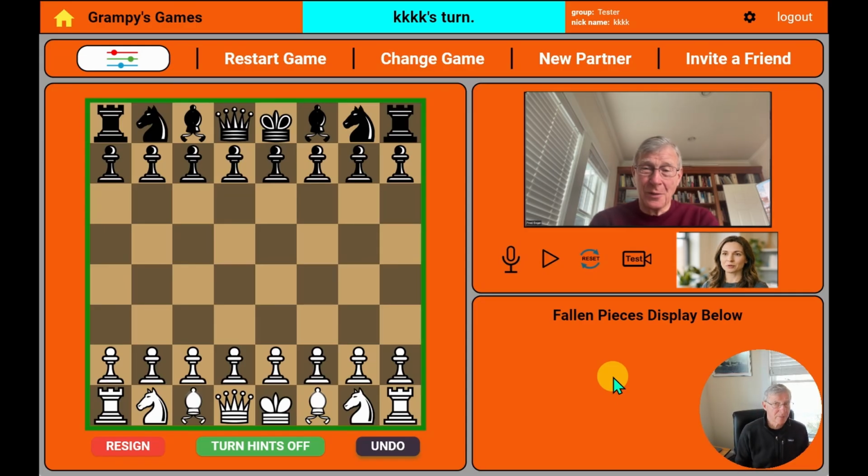Unlike the other games, the colors cannot change here. The colors are black and white because that's the way chess works. As you can see here, you've got your standard board. The other player sees black on the bottom and white at the top. You can resign on your turn at any time if you want to do so.